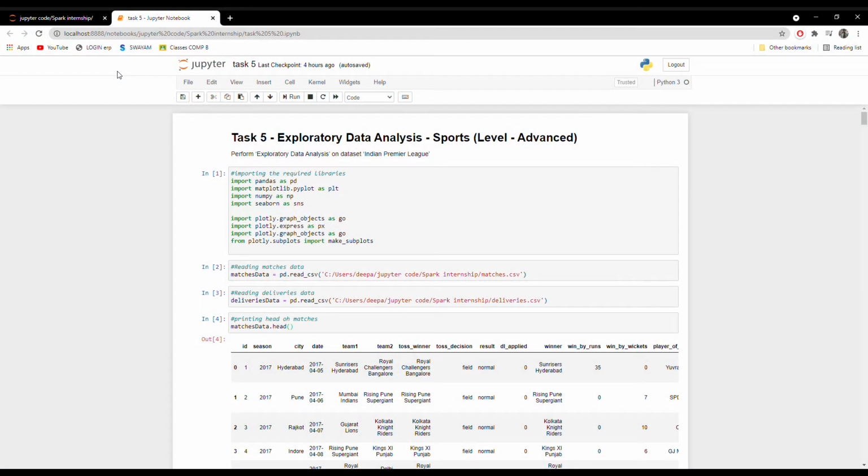Now, starting with the project, first I have imported the required libraries like pandas, used for data manipulation and analysis; matplotlib, a plotting library; numpy, used for multidimensional arrays and matrices along with high-level mathematical functions; seaborn, a data visualization library based on matplotlib; and plotly, used for plotting various types of graphs. Now, loading the matches data and the deliveries dataset. To understand the data, printing the head of the data.